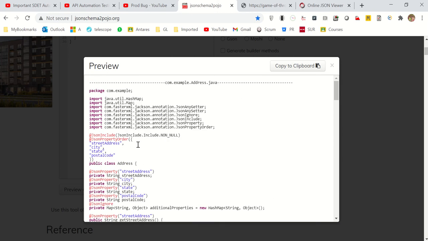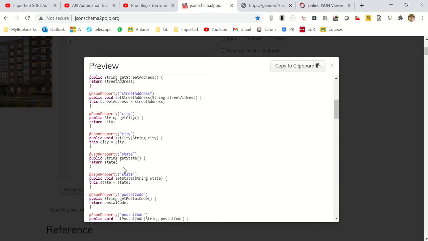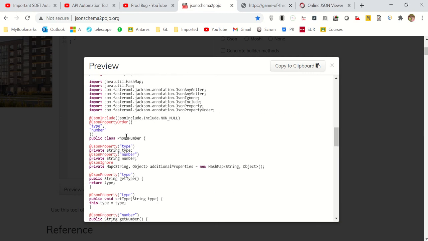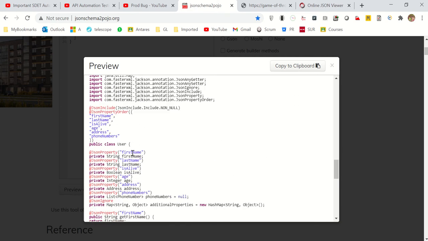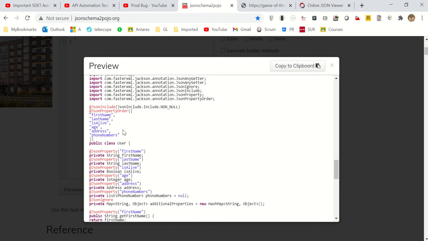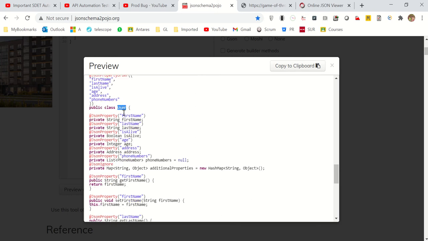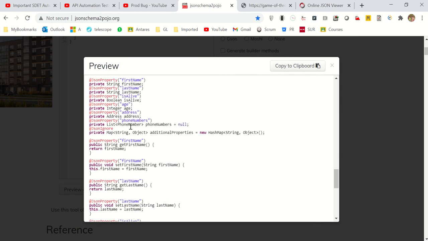I will show you the first class. This is the address. Leave this. This is phone number. Okay, let's start from here and try to understand this. This is the user class, the base class. What this class is suggesting is that we have a user with first name, last name, age, and address, and a list of phone numbers.